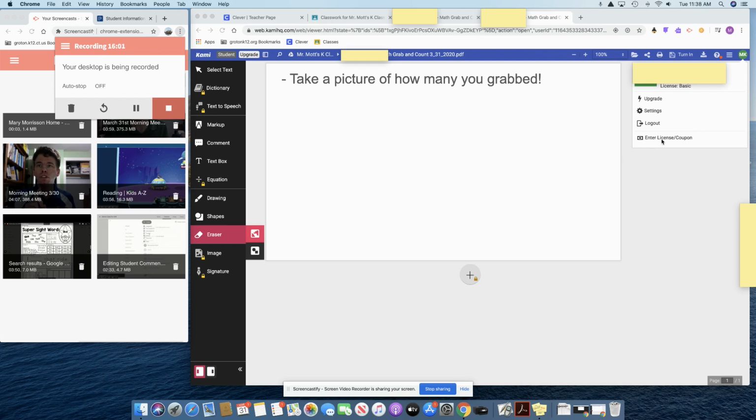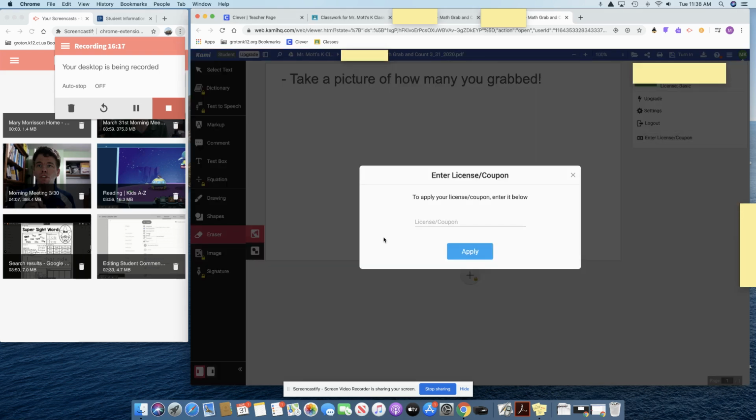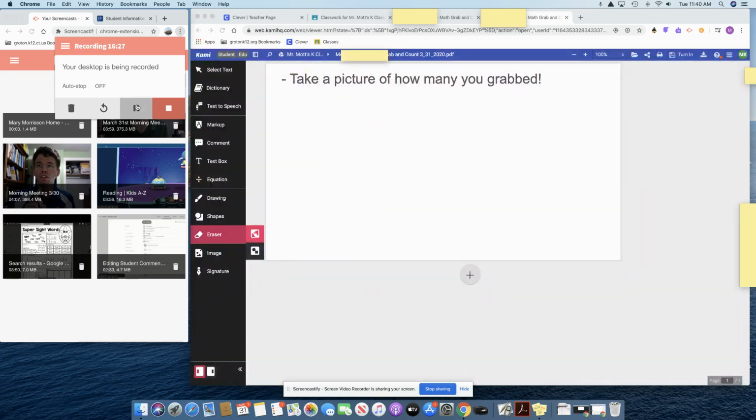What you're going to do is enter a license slash coupon. What this does is your teacher will send you this code that will then activate your child's account to unlock everything. Okay, so you're going to click on enter license or coupon, and then this is going to pop up, and your teacher will give you the code that you need. Once you put in the code, then you hit apply.